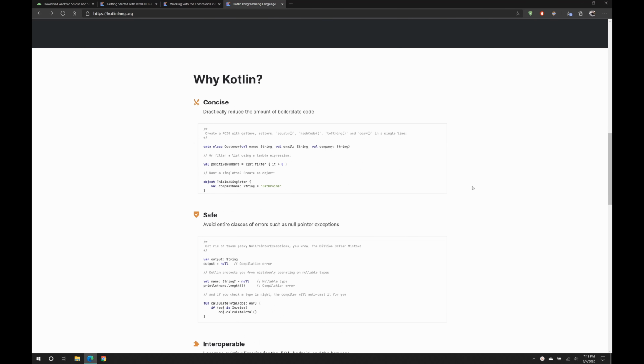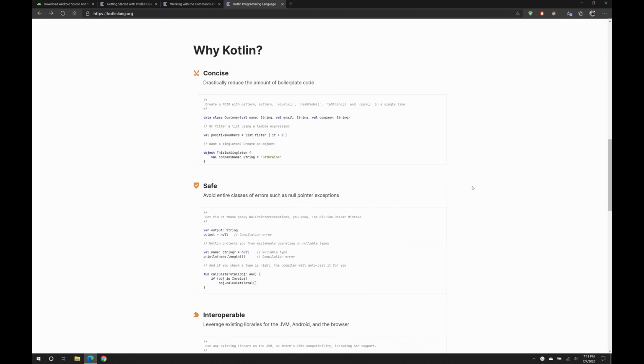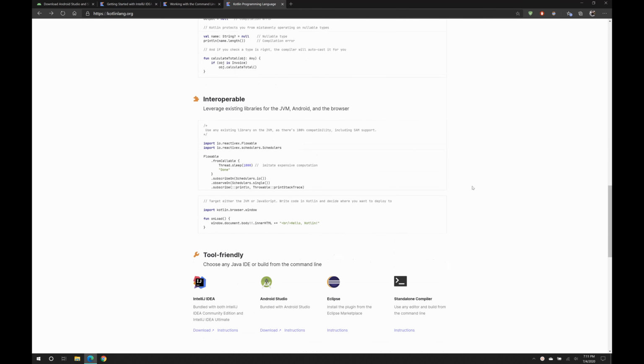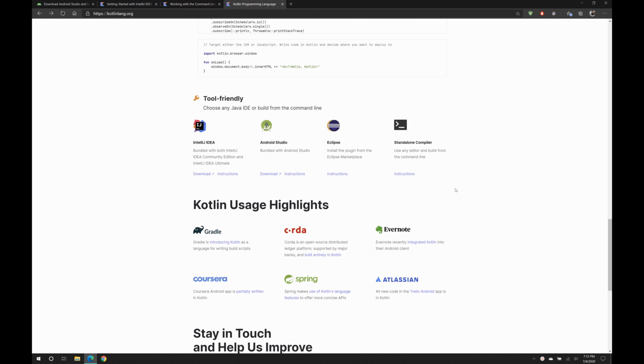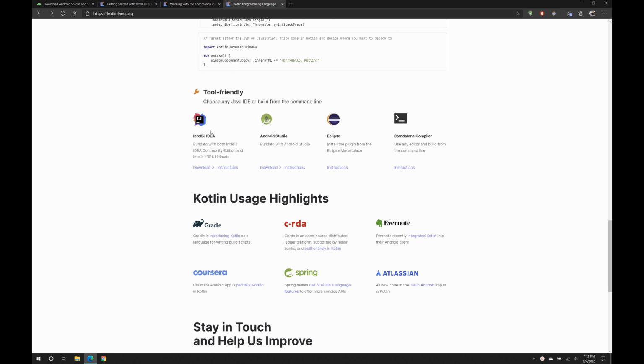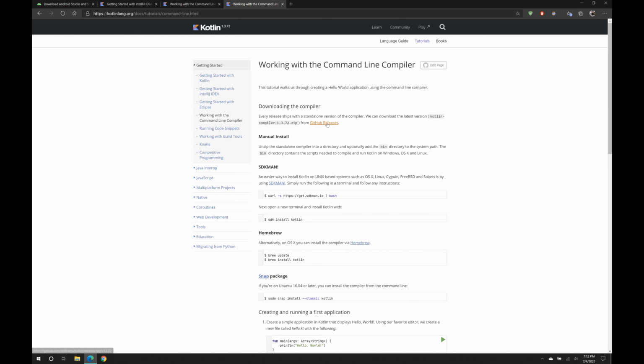where you'll be able to get a link to download the Kotlin compiler. And yeah, you can use Kotlin in IntelliJ IDEA, Android Studio, Eclipse. I actually have IntelliJ and Android Studio installed on this computer because I use them differently.